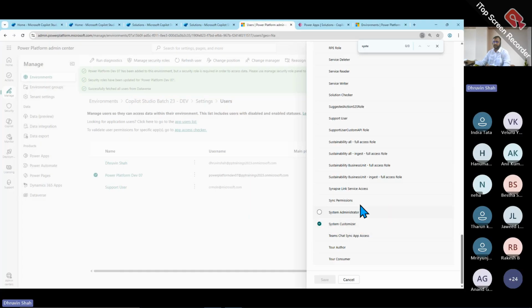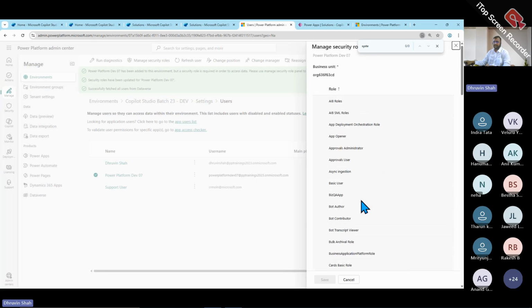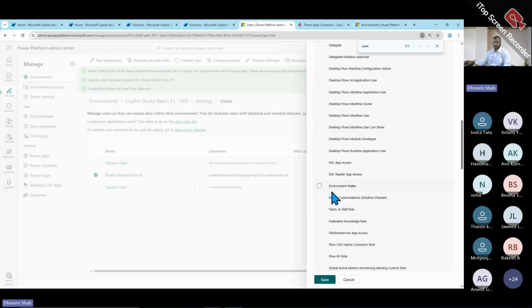But if you're just providing them a basic user access or environment maker access, there is one more role available. These are all system roles. If you assign this role, they can access only what they have been provided access to. So if they have access to Power Apps, they can only access that. If they have Copilot access, only then can they access that. If you require that, this is the role we need to assign to them.